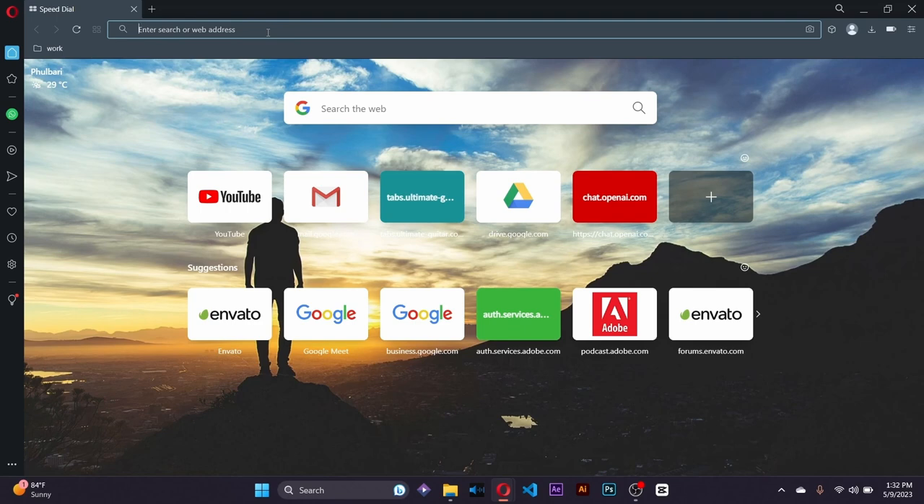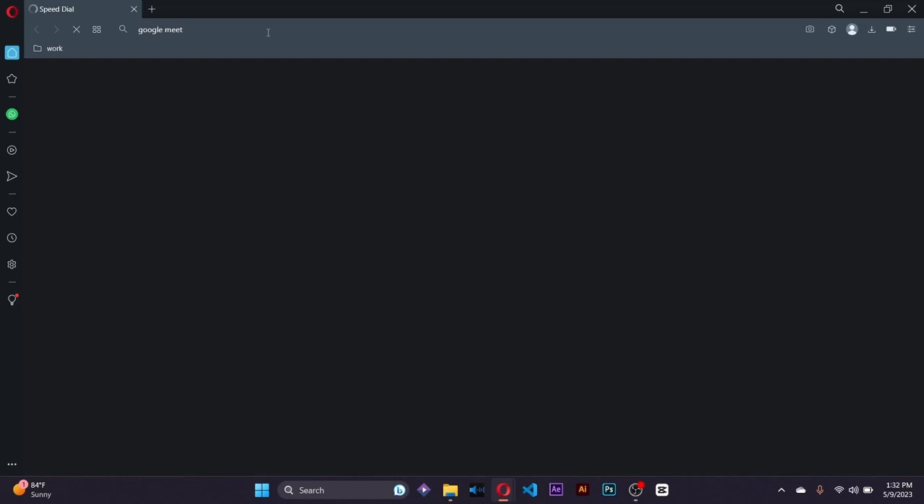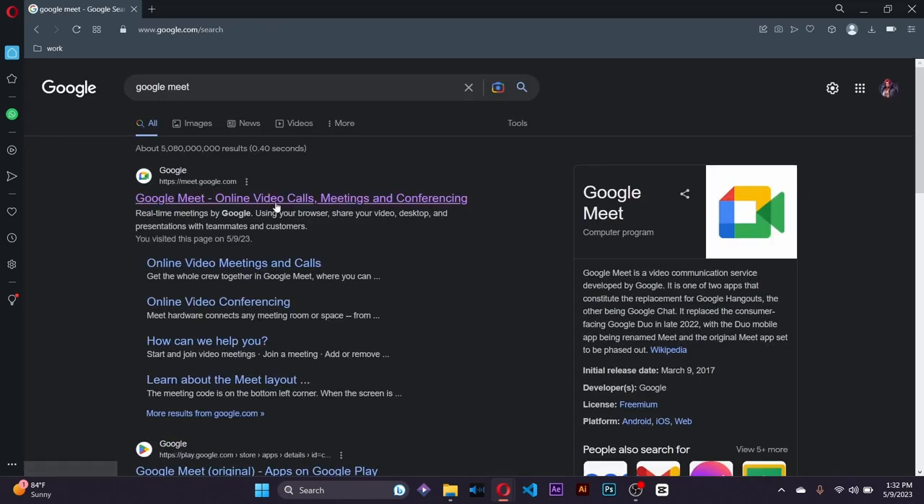Right now I'm using Opera, but Google Meet works on many other search engines as well. So you can use either Chrome or Mozilla Firefox as well. So in the search bar, search for Google Meet and click on the first link.